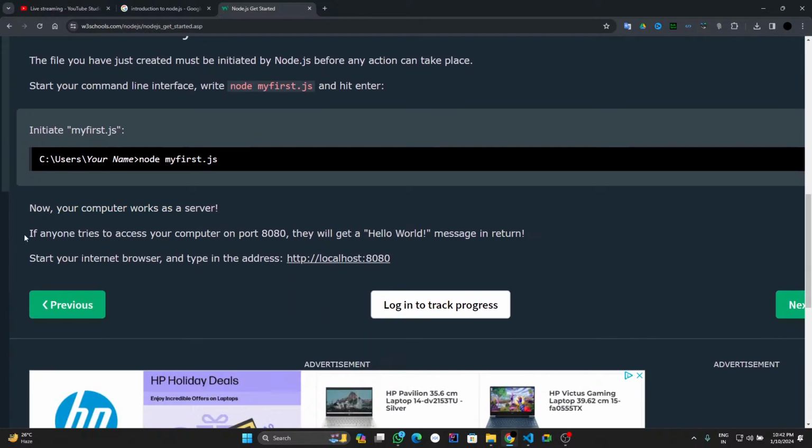Your computer works as a server. If anyone tries to access your port, they will get a hello world message in return. Start the internet browser or type http://localhost. Let's see.